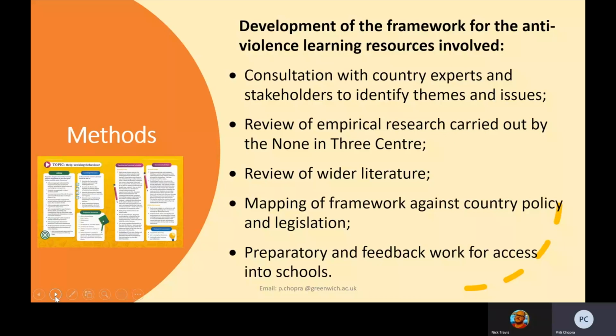So in terms of methods that were used to inform the framework, the development of the framework for the anti-violence learning resources involved consultation with country experts and stakeholders to identify themes and issues, review of empirical research carried out by the Ni3 Center, review of wider literature, mapping of framework against country policy and legislation, preparatory and feedback work for access into schools.